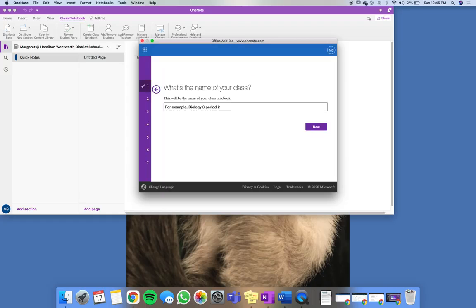I highly recommend having a different notebook for every subject. I find that if you try to put too many things in the one file, especially since everyone in your class is ideally going to be accessing it at the same time, it just gets to be too much. So for example, I'm going to create a 7A language notebook. This is the name of my notebook.